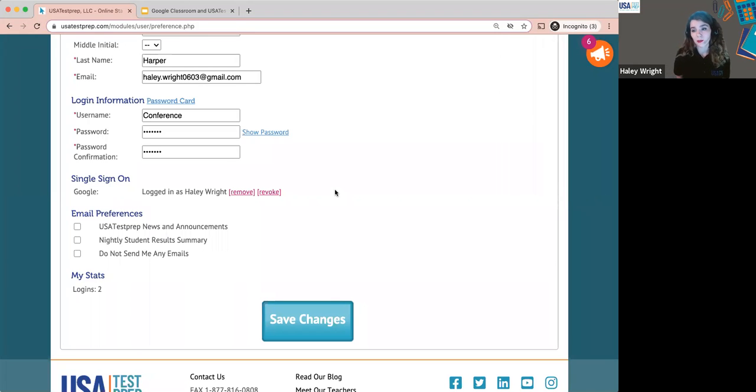Can you turn this on for the entire school as an administrator? You cannot. Each user, I like to think of it this way. Every teacher, every administrator would have your own separate USA Test Prep account and your own separate Google Classroom account. So if you went through as an admin and did it for every teacher, it's going to actually connect to your Google Classroom account.